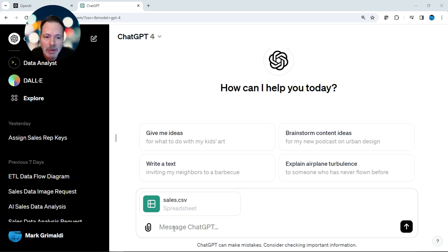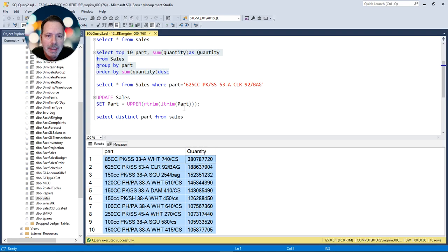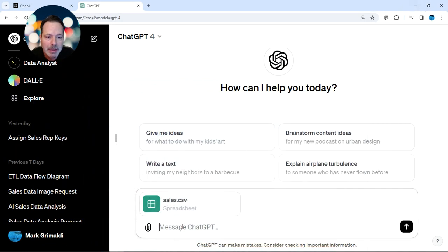So now that the file is uploaded, let's ask it that question about the top 10 parts, like right here. So instead of writing a T-SQL statement, we're going to just use regular natural language. So let's do that. Show the top 10 parts by quantity sold.